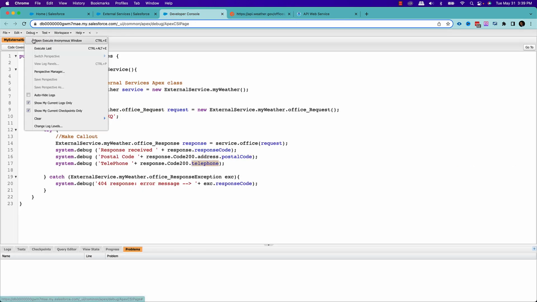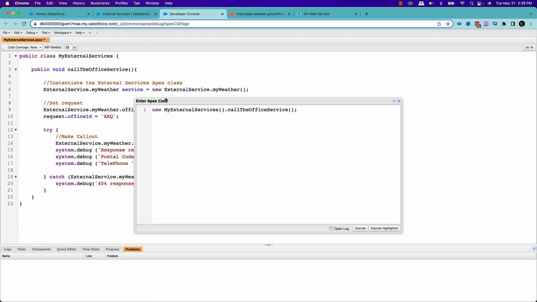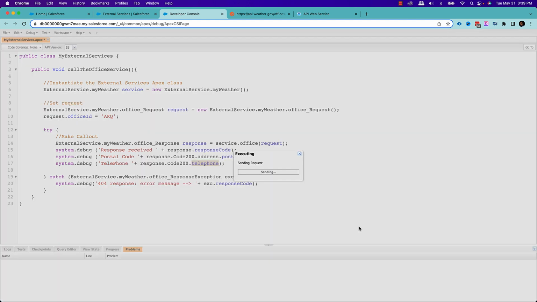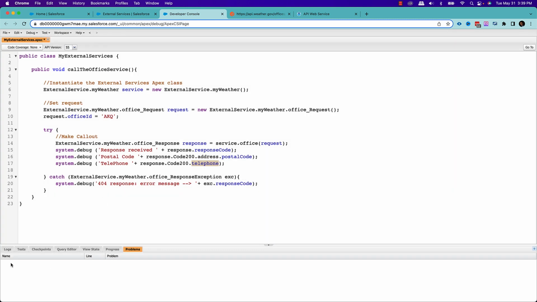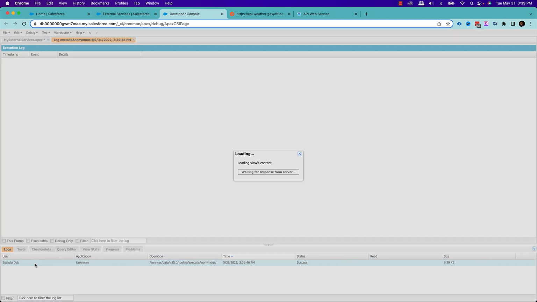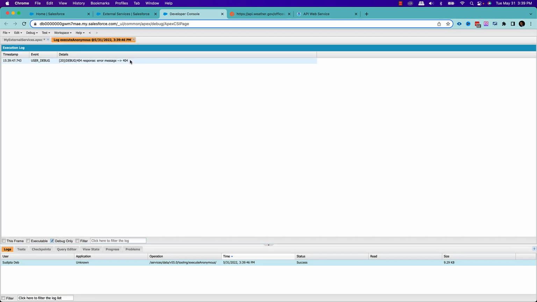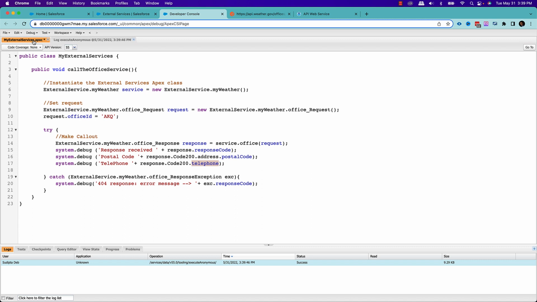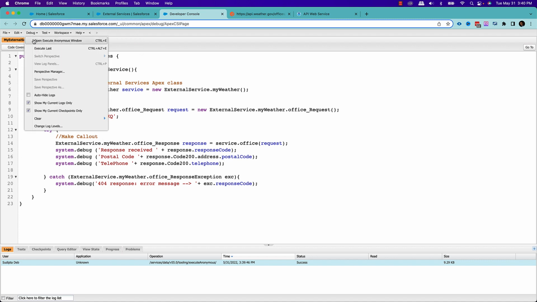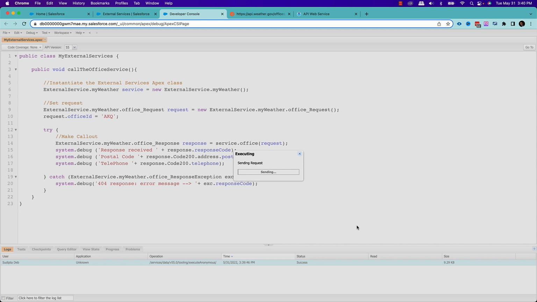Now if I execute this function here, call the office services, it's now doing the callout. Execution is done. Here is my log file, and now if I debug, the error code is 404. Why? I forgot to save the file. My mistake. And now I'm going to call the same function again.